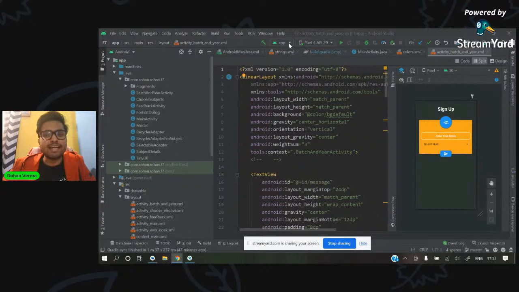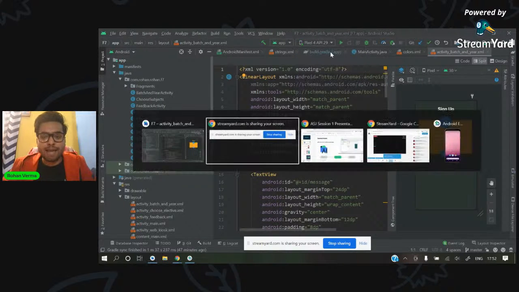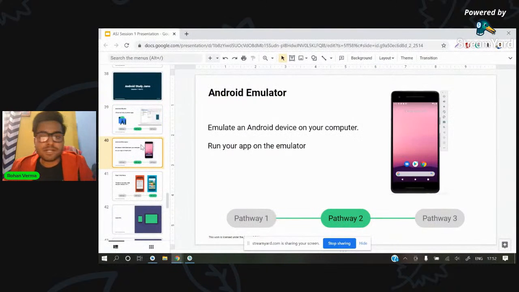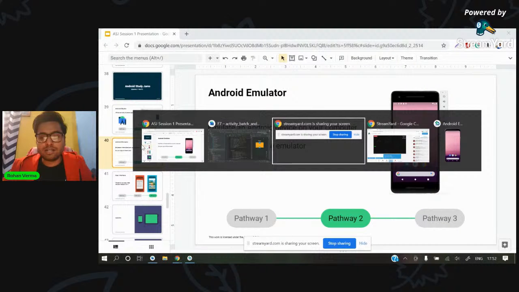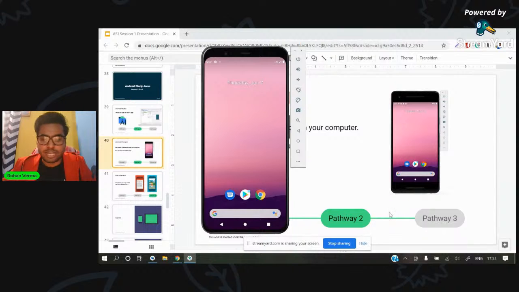Now, there are other sort of things as well. Let me give you an example of this Pixel 4 API 29. You must be seeing this. So this is called an emulator. You must have heard this term from Ashutosh during the initial explanations. Now I will tell you what an emulator actually is. So let me just show you the emulator first. So this is the emulator, the Android emulator.